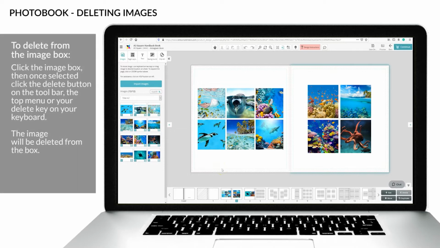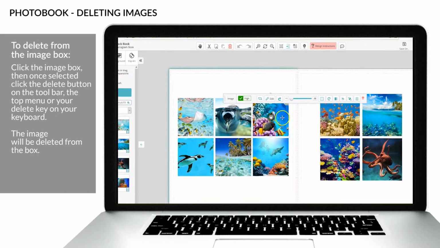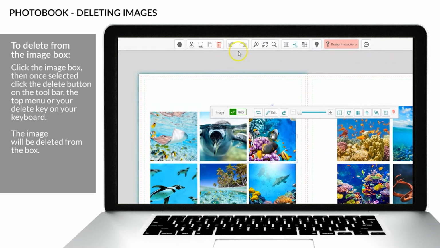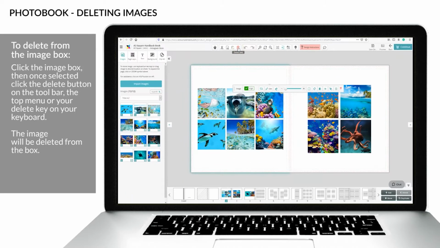To delete from the image block, click the image box, then once selected, click the delete button on the toolbar, the top menu, or your delete key on your keyboard. The image will be deleted from the box.